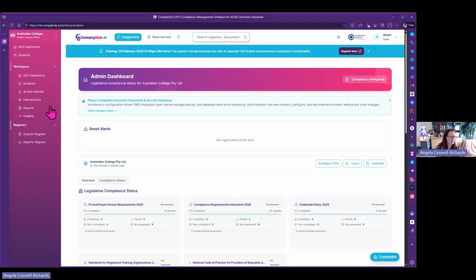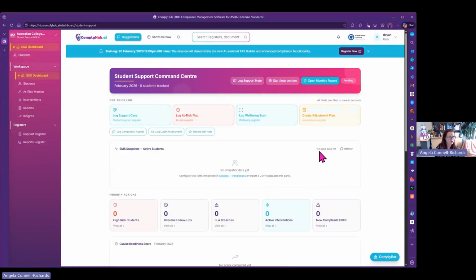Okay, so what I've done now is we now have a student support officer portal. So you'll see that we've got this portal, and you can see what it would look like for the student support officer. Basically, we've got a dashboard, and on the dashboard, they can log support cases, log an at-risk flag, wellbeing scan, create an adjustment plan. I'm going to change this so all the buttons are the same size instead of different sizes, but also log a complaint, LLND assessment, record D&I, so diversity and inclusion note.